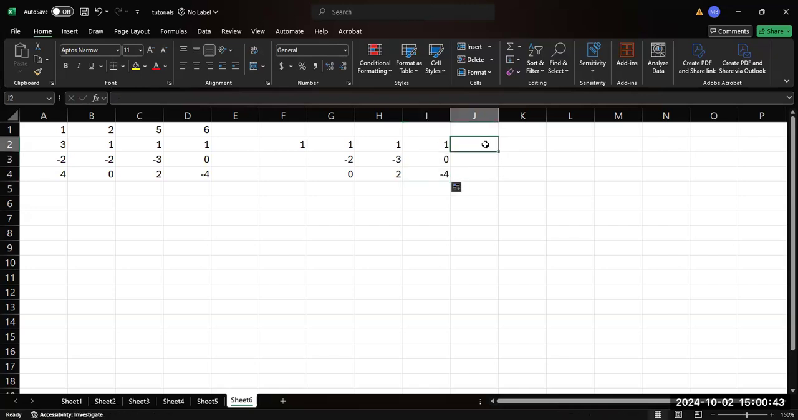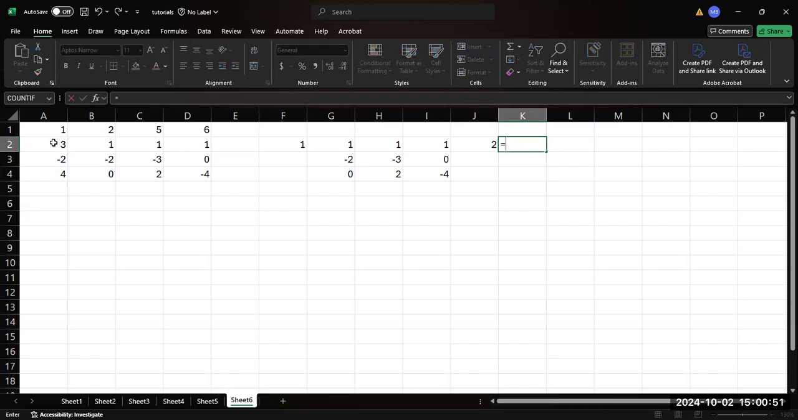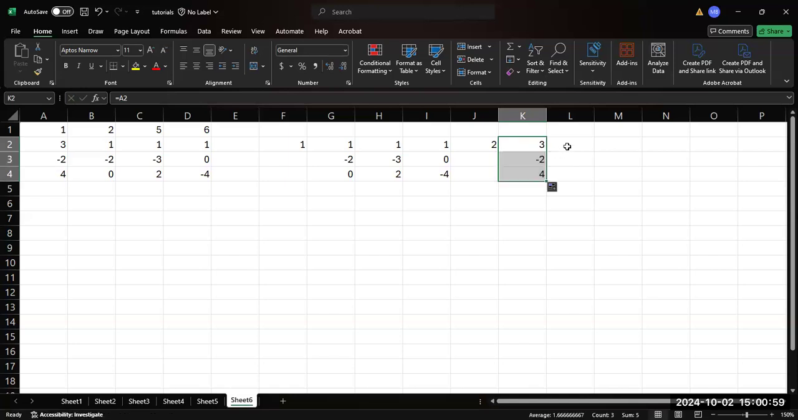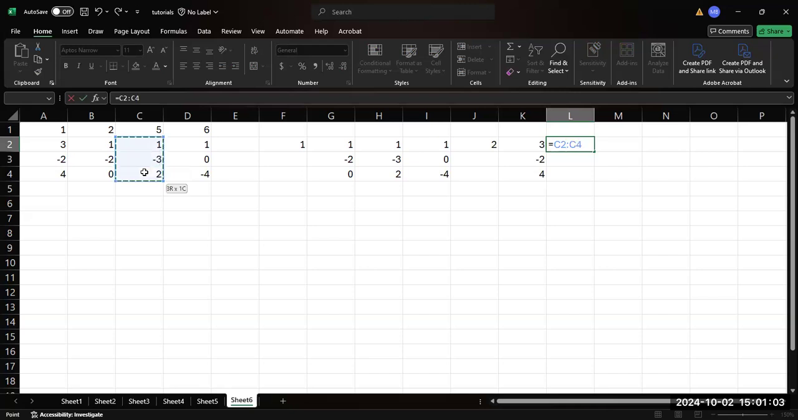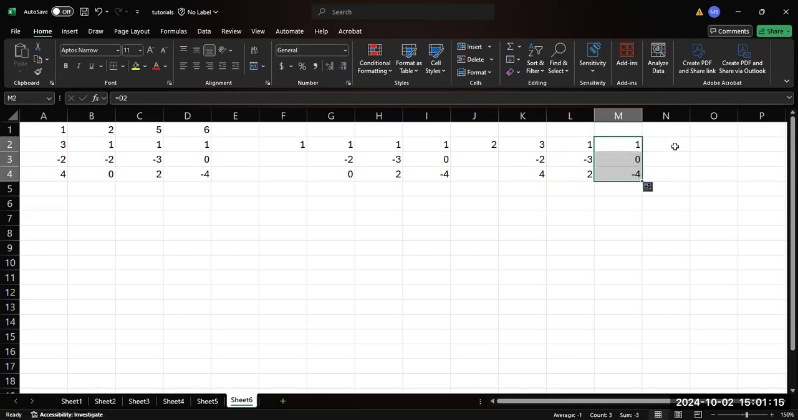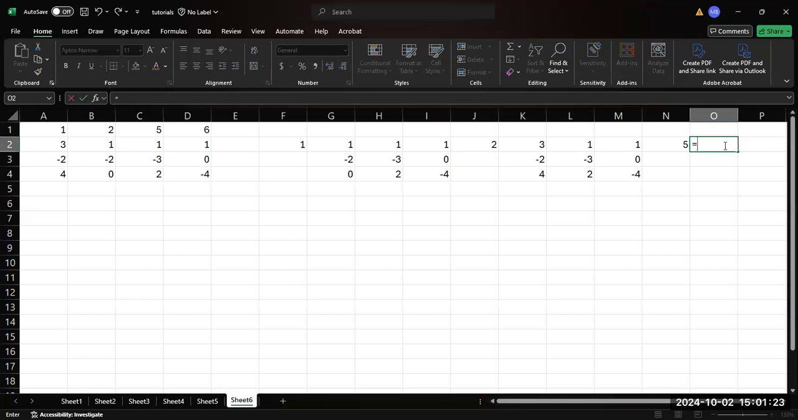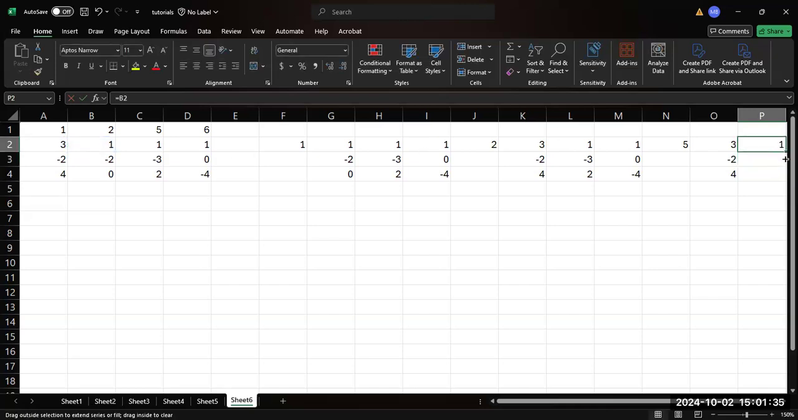Okay, great. So then I go to the next entry on the top row. And so now I'm going to need row A, and I'm going to need row C, and I'm going to need row D. And then the next position is this one, and I'm going to need row A, and I'm going to need B, and I'm going to need D.